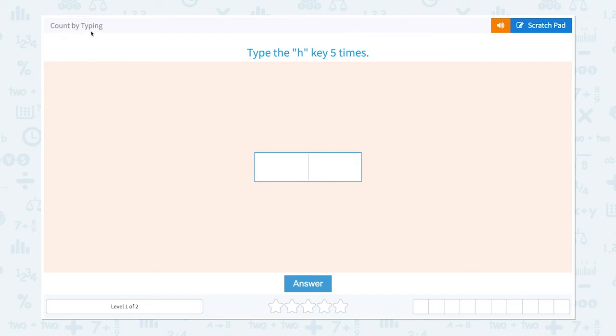Count by typing. Type the H key 5 times. So I need to look for the H key and type it 5 times. 1, 2, 3, 4, 5. And click answer. That's right.